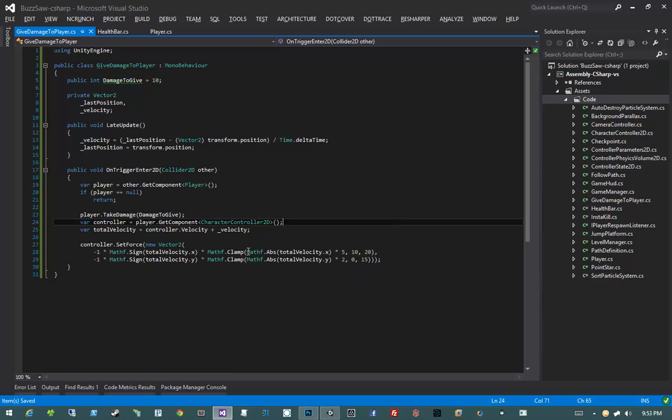Finally, we get the total velocity x and y, their absolute values, because again, the sign is already being applied over here. So we want to take out the sign when we're working with these values. And to take out the sign of a number, we get the absolute value of that number. You can think of the absolute value as the distance between that number and 0. And then we scale it up by factors, in this case 5 and 2.